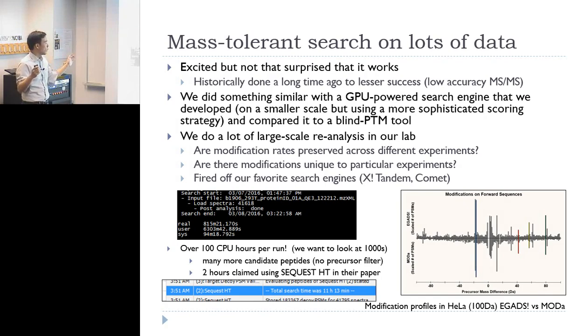So we fired off our favorite search engines, and in our lab, we don't really use lots of the proprietary ones because they cost a lot of money, and we want to just farm it out on lots of Linux clusters or use Amazon Cloud or something. So we generally use X!Tandem and Comet. We ran one file, and it took 100 CPU hours to analyze one run. And we want to look at thousands of runs.